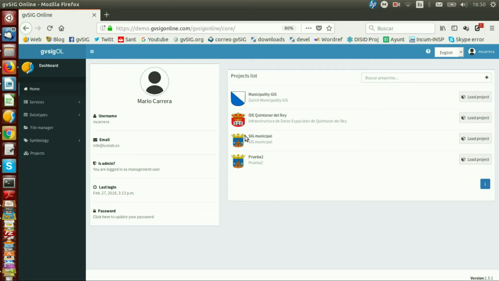In this module, we are going to connect gvSIG Online and gvSIG Mobile, and we also are going to show the enumerations that we can use to create forms, to create new layers in gvSIG Online in an easy way. Okay, first of all, we are going to create a new enumeration.